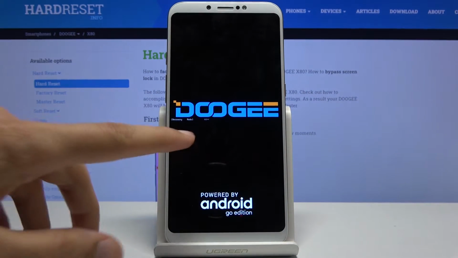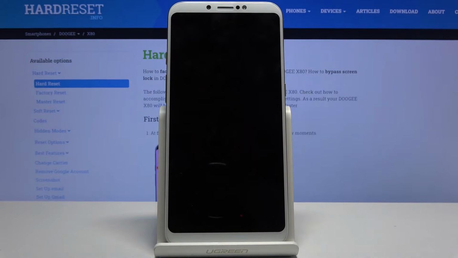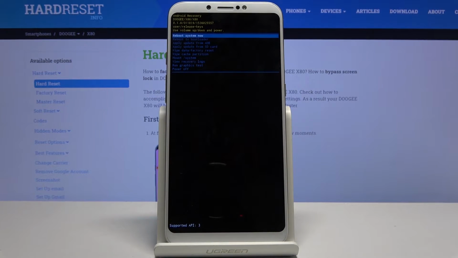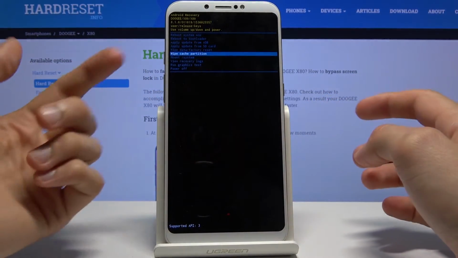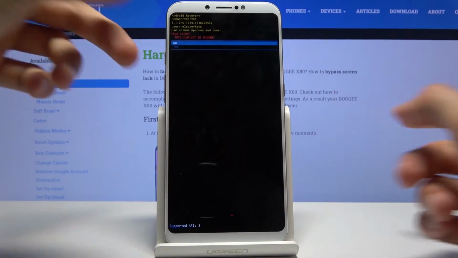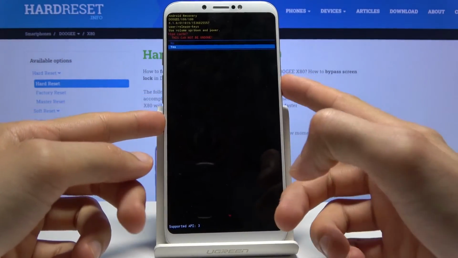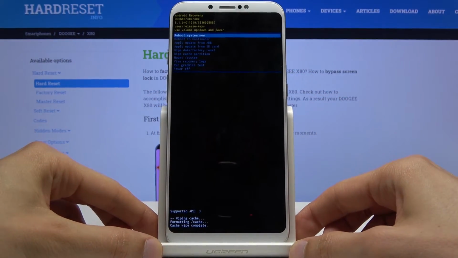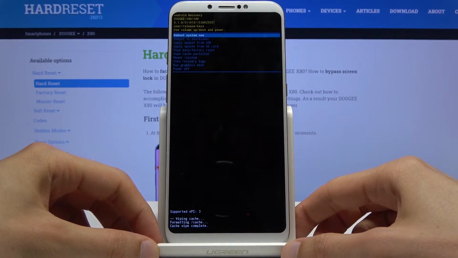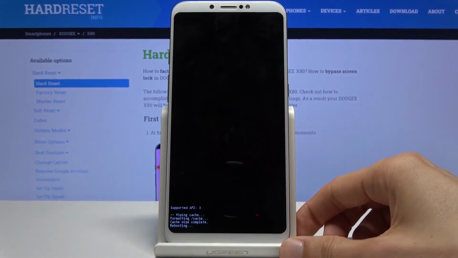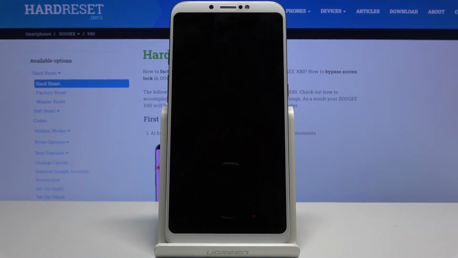Once you see the logo with the recovery mode underneath, let go, and then you should be in the recovery mode. So from here, using the volume keys, select wipe cache partition, and once it's selected, press the power key to confirm that. Again, select yes, and as you can see, cache wipe complete at the bottom, and reboot system now should be selected by default, so press the power key once more, and this will take you back to Android.